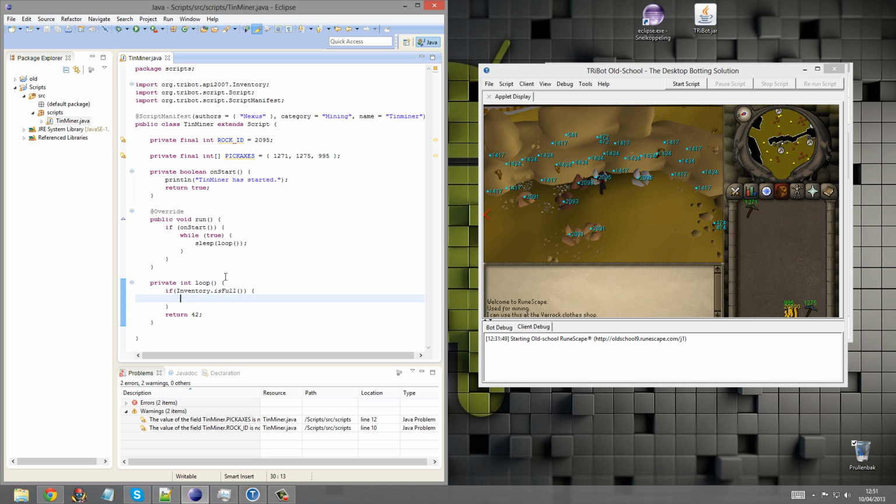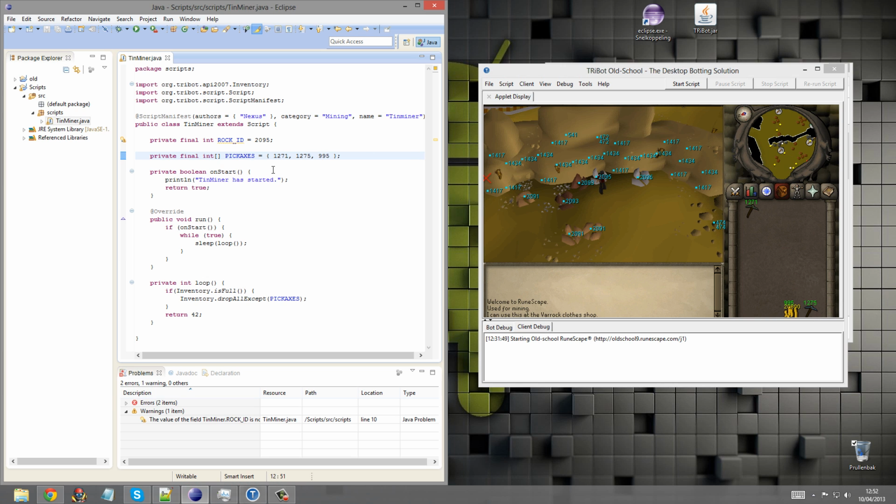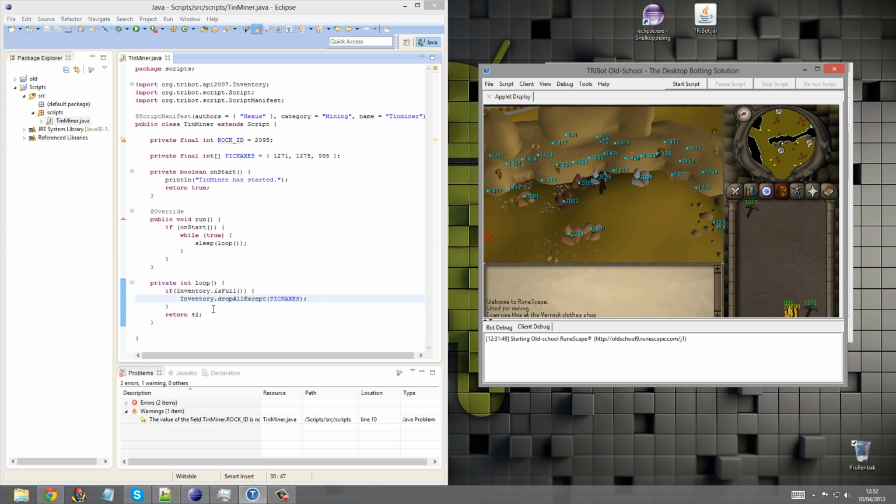Now what we want to do is drop all items except the ones we give, which are the pickaxes, which are 1271, 1275 and 995, which is my adamant pickaxe, my room pickaxe and the coins. You can add any other value in there. Now, if my inventory is full, it is going to drop everything except those three items.